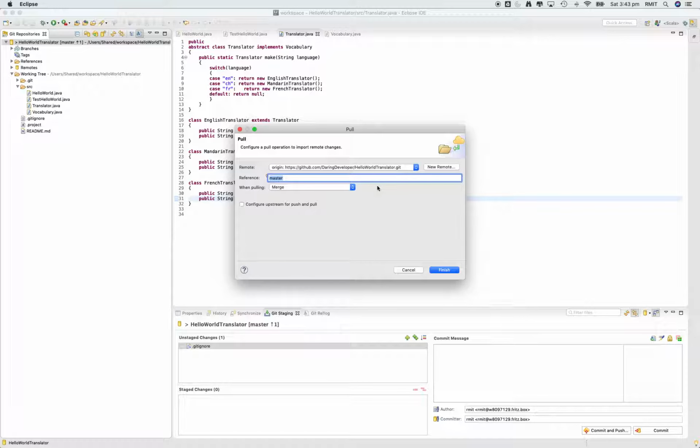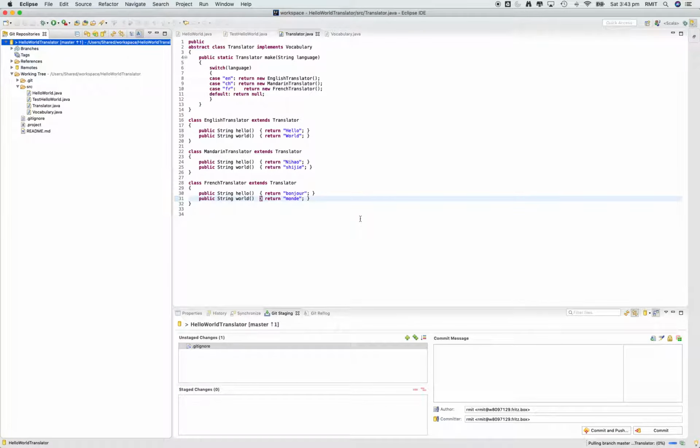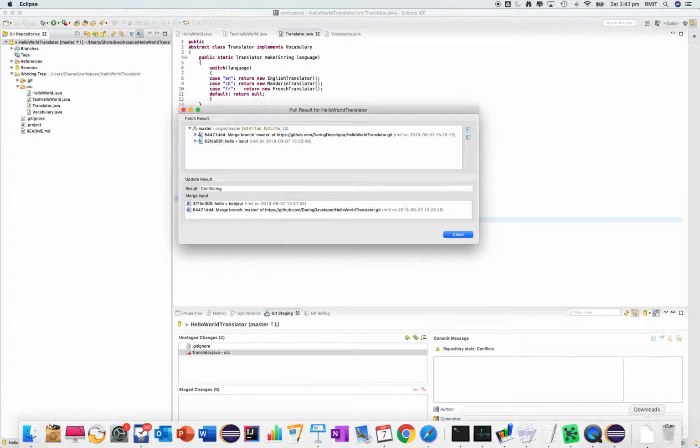Or did I do a push last time? Anyway, we'll do the pull. I'm probably confused and did a push instead of a pull, did I? All right, so we're doing a pull, pulling branch master.